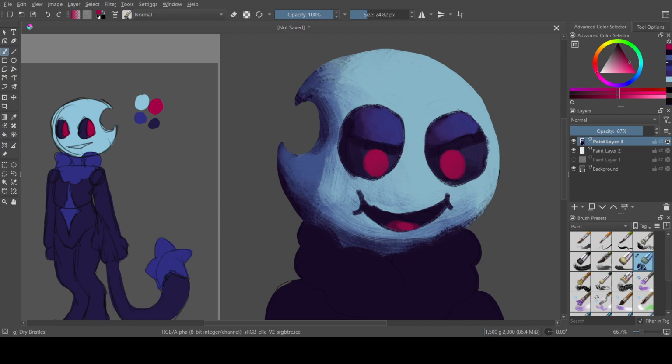Oh yeah, let's shade in his eyebrows. Can't forget that. Or at least the lines for where his eyebrows would be, I guess. So like that. That looks about right. Oops, wrong color. There we go.